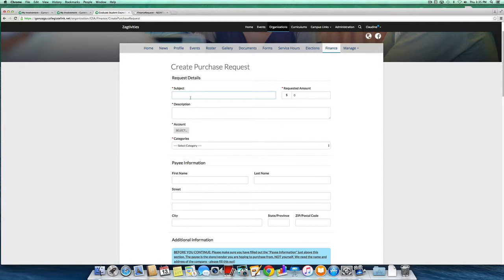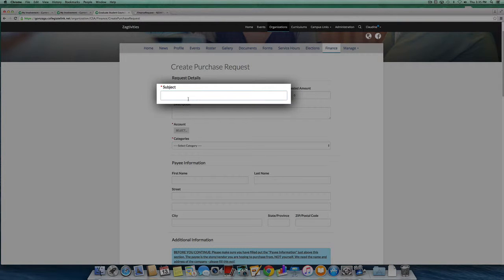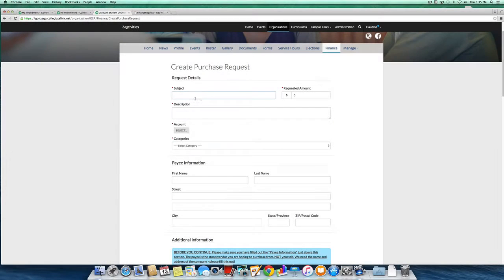With some key things to remember is that if you have an event associated with this purchase request within Activities, it's good to give it the same name. So if your event is librarians lose their mind and you want to create a purchase request to purchase books or something like that, go ahead and in the subject area put in the same name, librarians lose their mind.